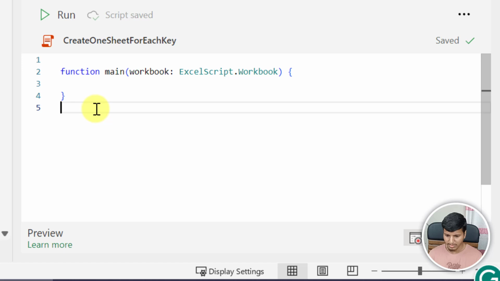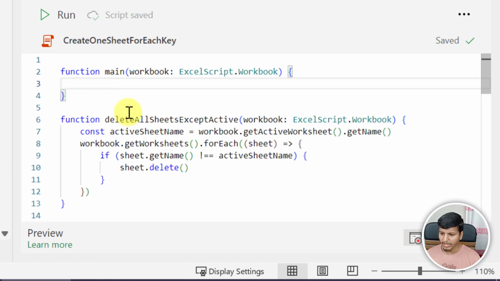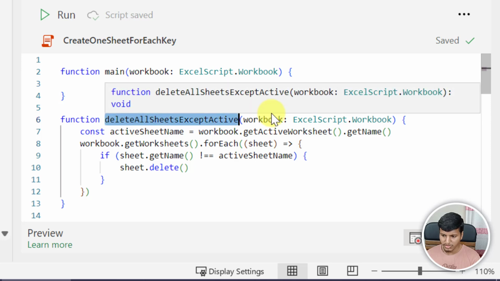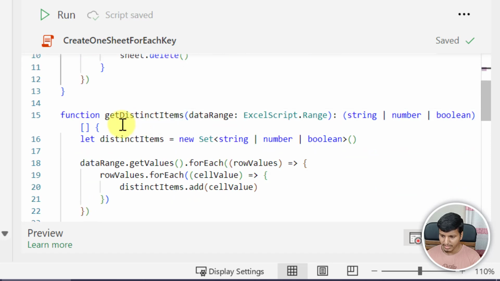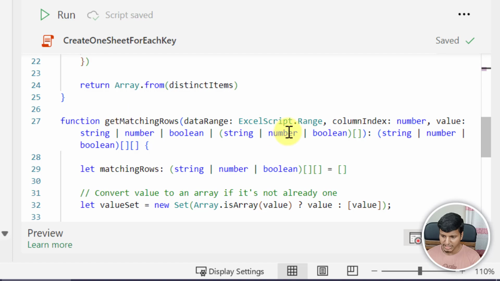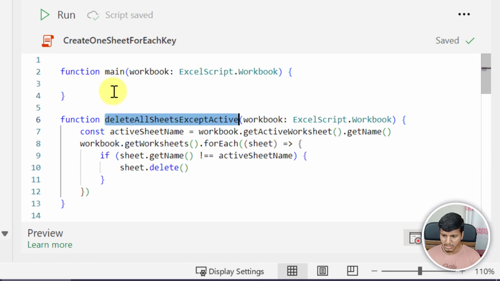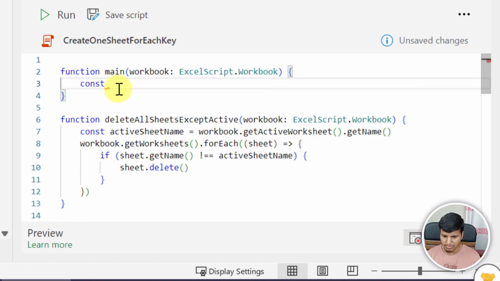So let me copy the previous code. I have copied all the code from the previous 3 videos. This is the first one, delete all sheets except the active sheet, then get distinct items and get matching rows, okay? So I'll declare some constants. The first one is the source sheet name. As a naming convention I am using all caps for the truly constant ones, okay? And that is Food Cells, okay?